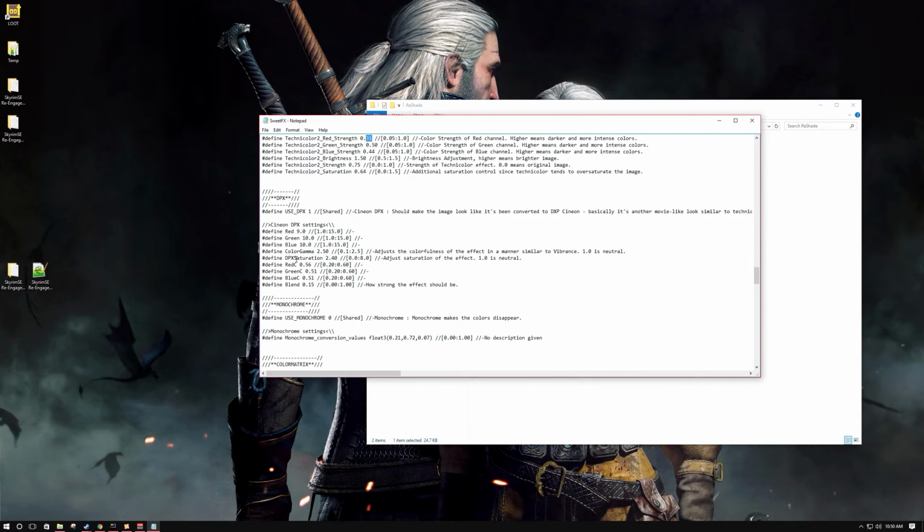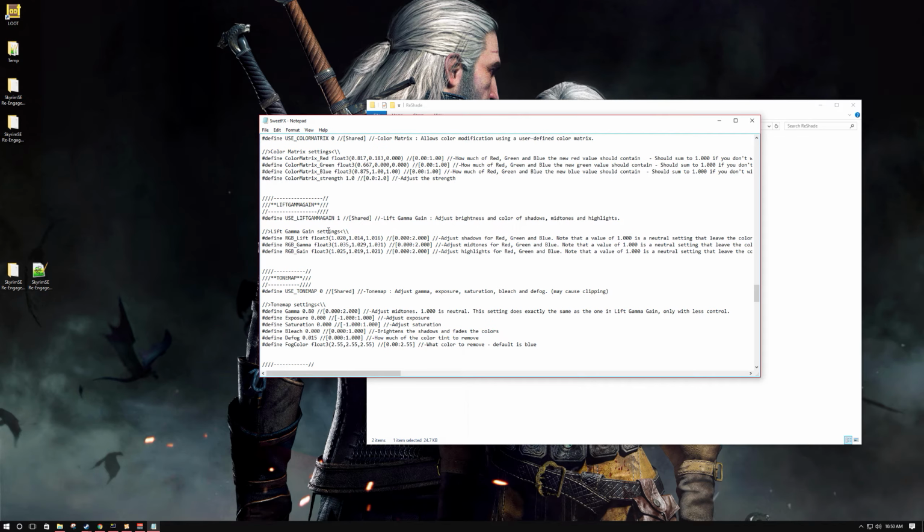And then same with the DPX, really you could probably leave these alone, but you could mess with the red C, green C, and blue C. If you want to reduce the red strength, you're going to actually want to increase this value. If you want to make it stronger, you would lower this value. Lift gamma gain is going to be your brightness and stuff like that. If you want to make things a little bit brighter, you could increase these values. If you want them darker, you could lower these values.